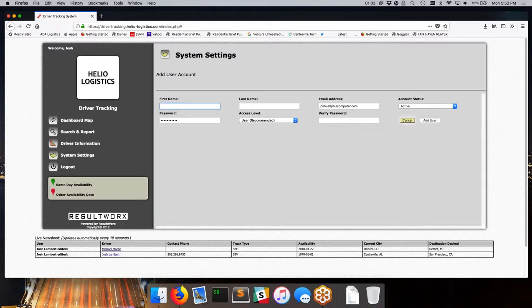And it's just very simple. You put in their name, their password, and you choose if they're administrators or users. And the basic difference being the administrators can actually edit everything, right? You guys have the master key, whereas a standard user is basically a dispatcher. That's just somebody who's going to be going in and manually tracking these trucks.